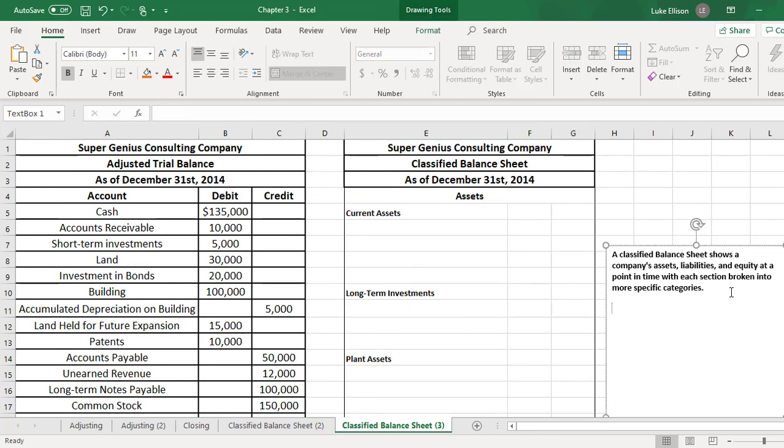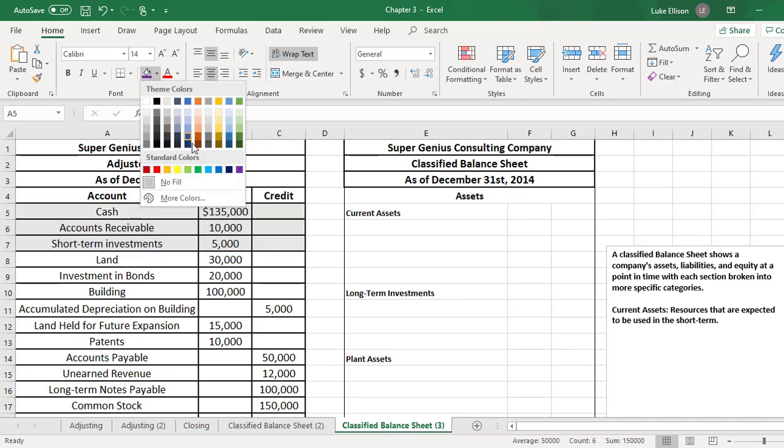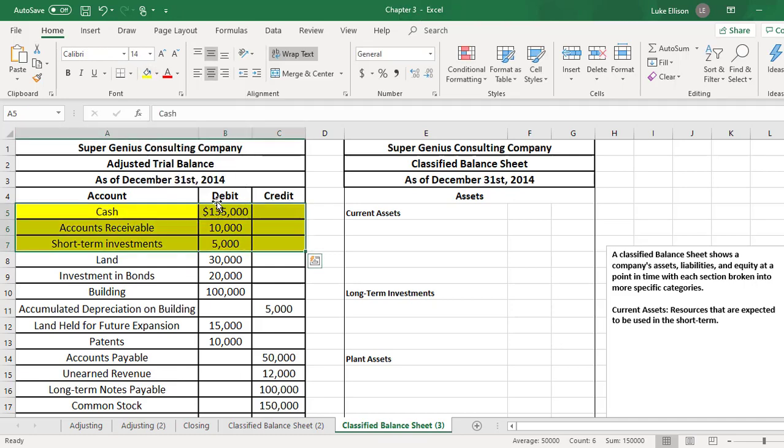So let's start at the beginning here. We have current assets. Well, these are resources that are expected to be used in the short term. Now, short term is really referring to 12 months or the operating cycle, whichever of those two things ends up being longer. So if we take a glance at our adjusted trial balance, we'll notice that the first three accounts here are really fitting the description for current assets. So I can go ahead and highlight those.